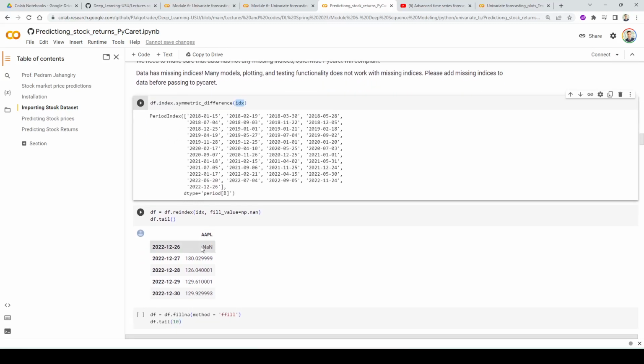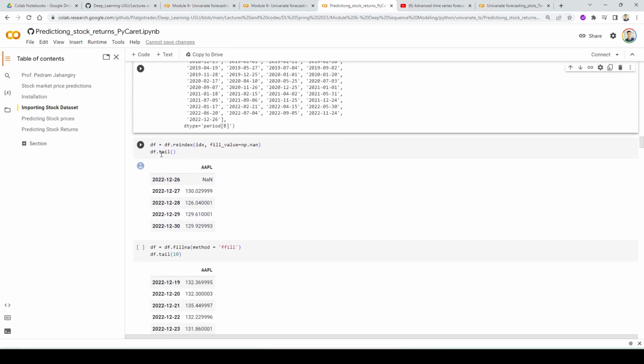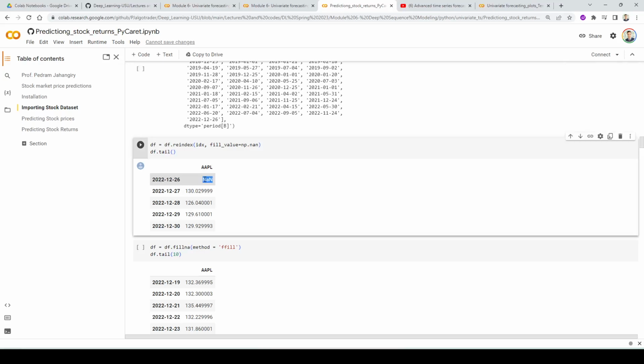I'm going to reindex the main data frame with IDX, and fill the missing values with NA, right? Now, if I show you the tail of the data set, it's something like this. December 26th of 2022 is now an NA. We're going to forward fill this to make sure that we are using the last day of Apple adjusted close for this, right?